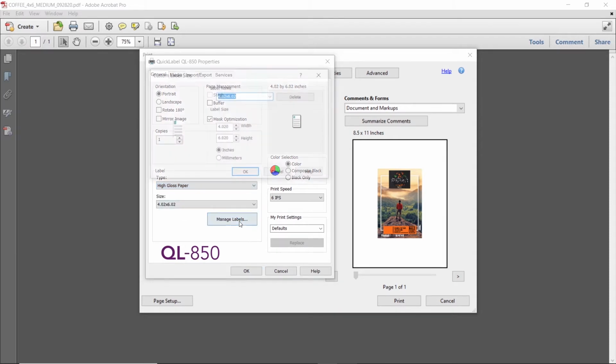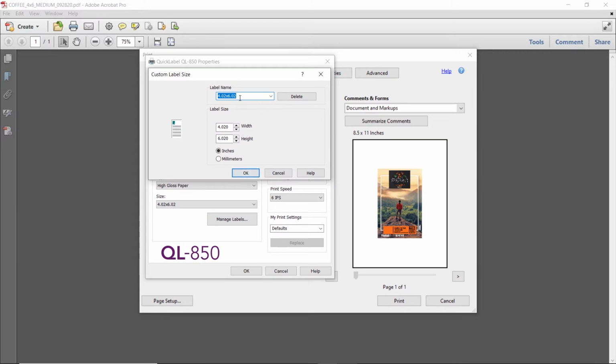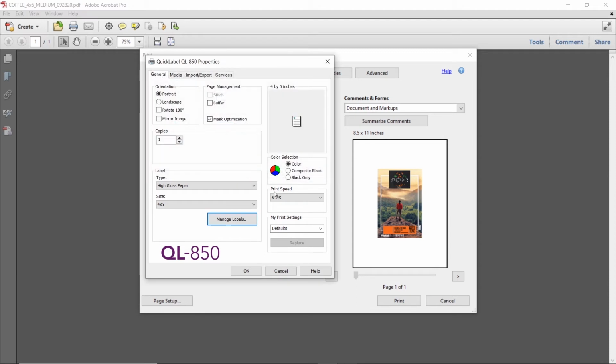Click on Manage Labels. The size is 4x5 inches, so let's name it 4x5. For width, select 4. For height, select 5. Then select inches, and then click Save. Click OK. You can change the print speed from here as well, either 6 or 12 inches per second.